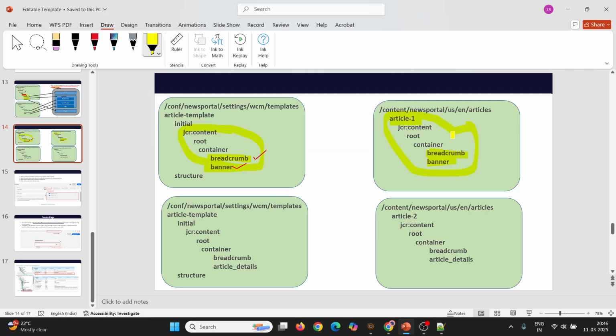So the initial content is nothing but the default content of the page at the time of page creation. The entire initial content moves to the page level, from template level to page level. Suppose I open this page, the breadcrumb component and the banner component are page level components. Okay, so these two components are the page level components, and it is similar to offers.